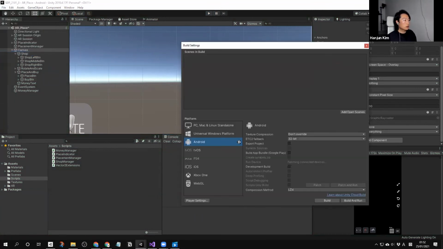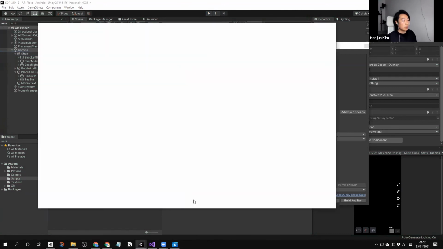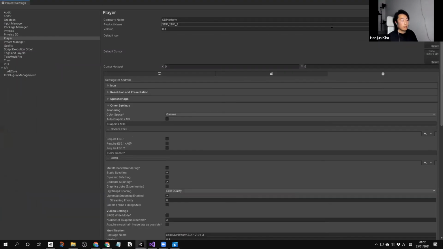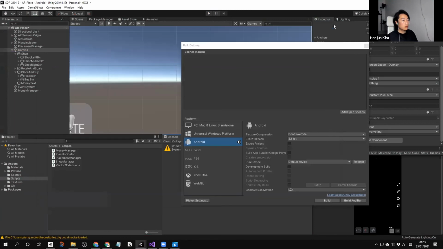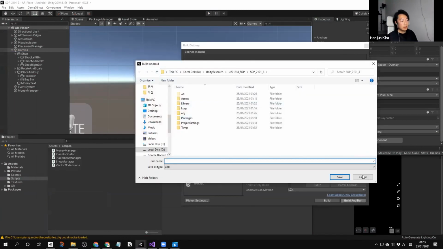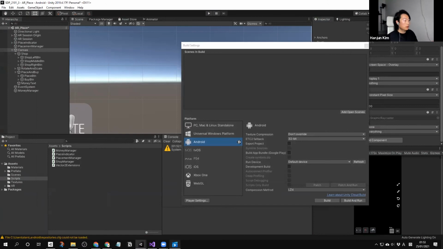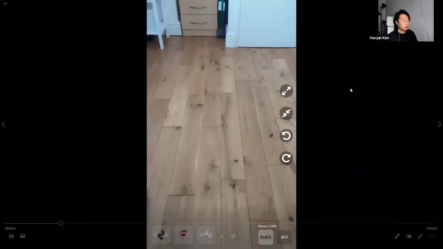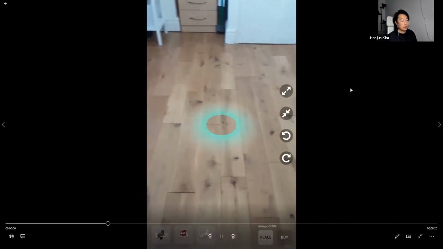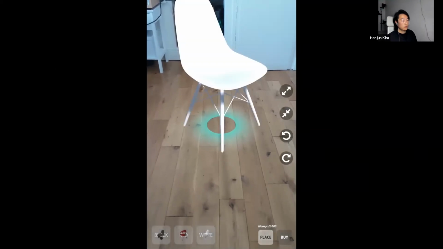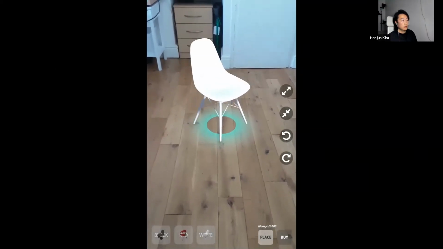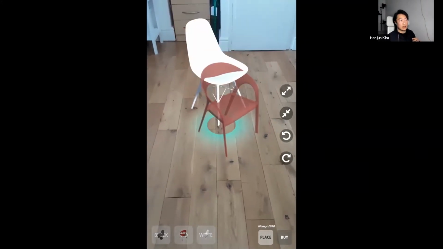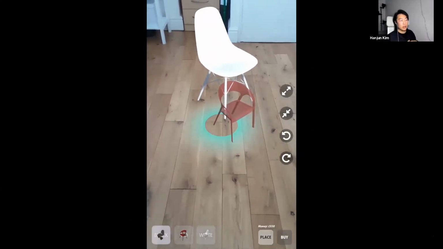So now you can go to the build settings and the player settings and change the product name. Then just build and run. I'm going to skip this part. But the result of that is exactly this one. So now you can place the object, and you can change the size or rotate the items, and you can buy it.